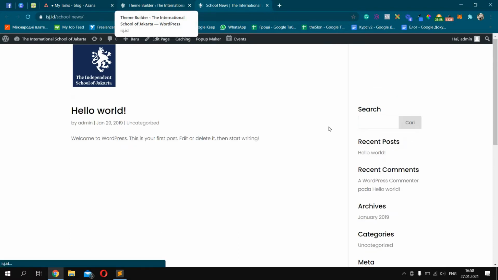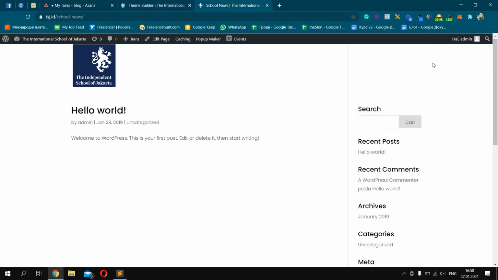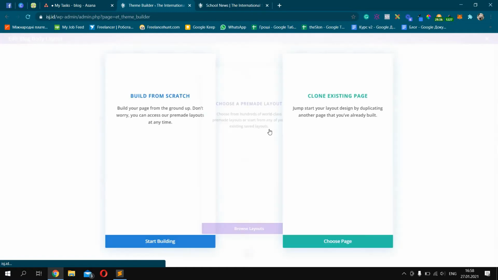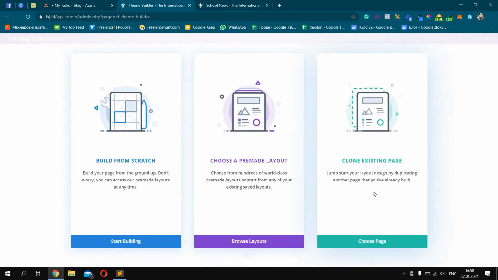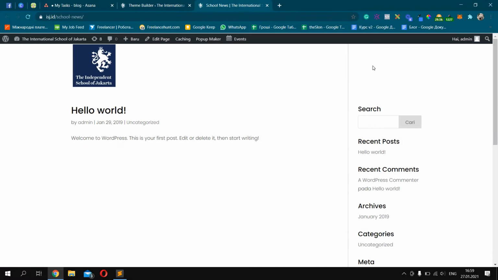What changed? Okay, nothing. So to change something, we should click Add Custom Body, and Build Custom Body. Okay, it's loading. Let's wait. Still loading. Okay, let's clone an existing page to copy some styles, like what we want, what we can change.